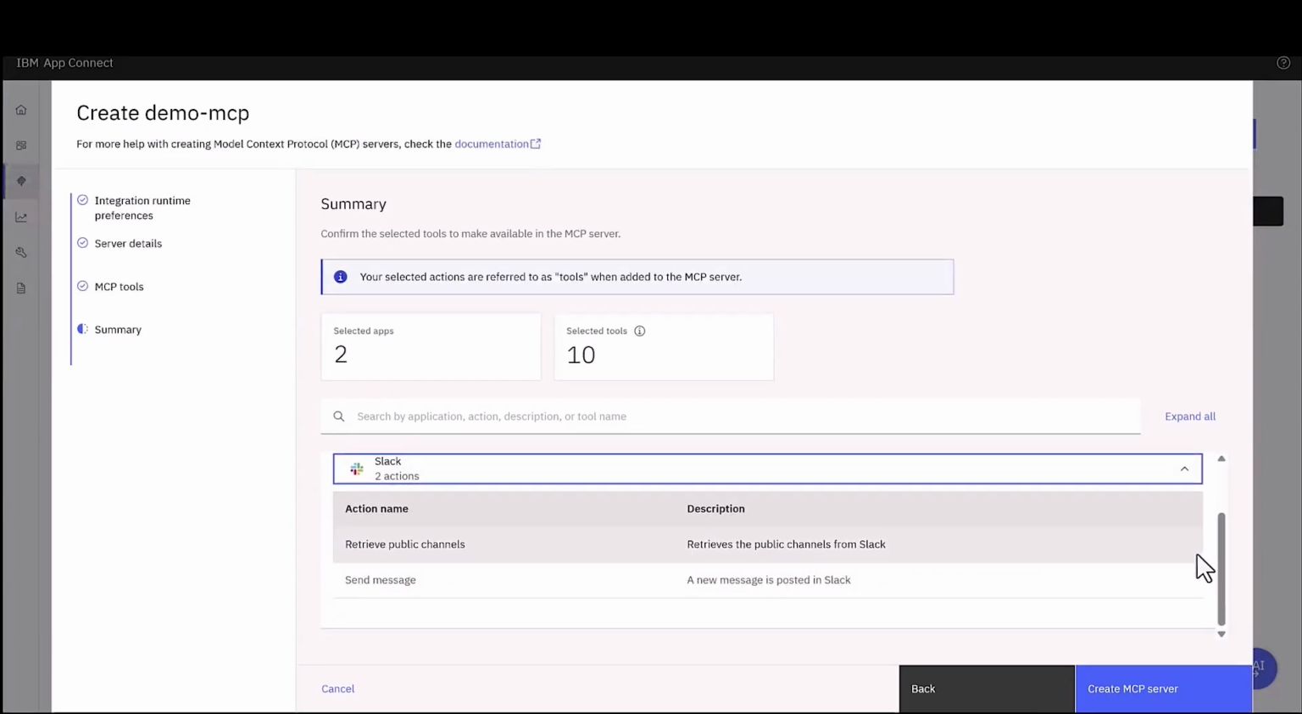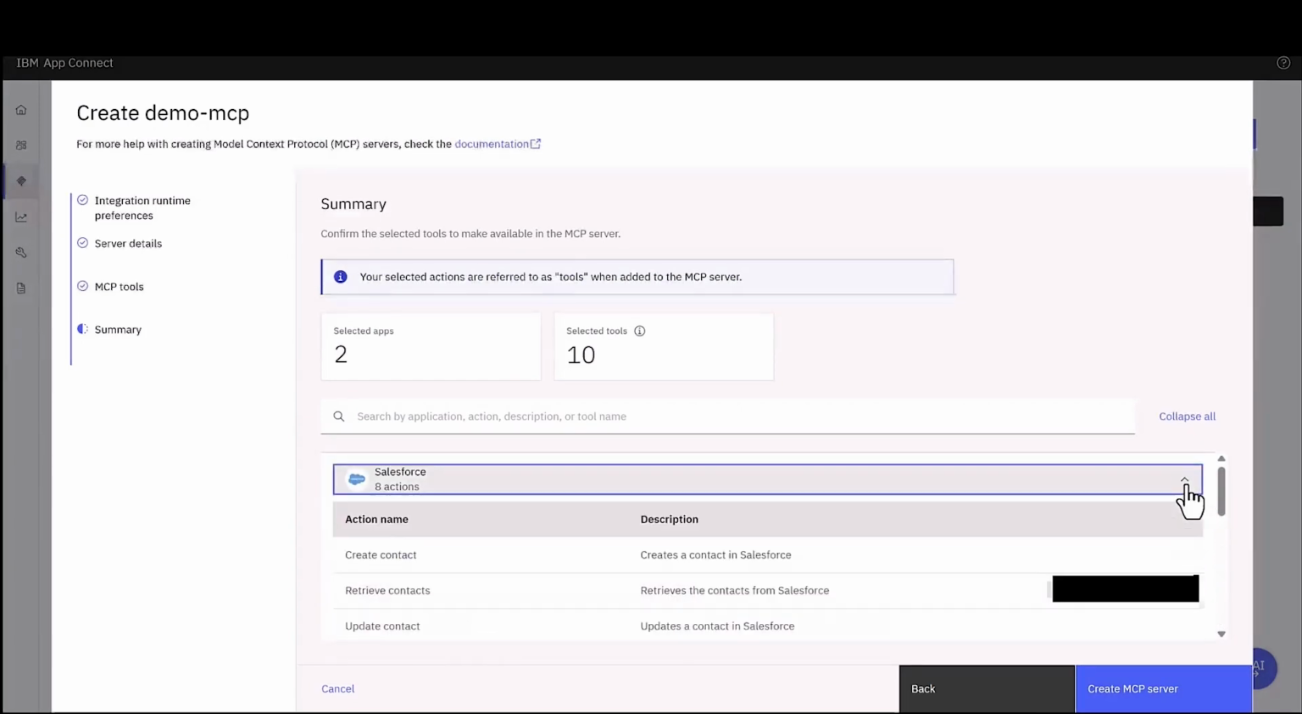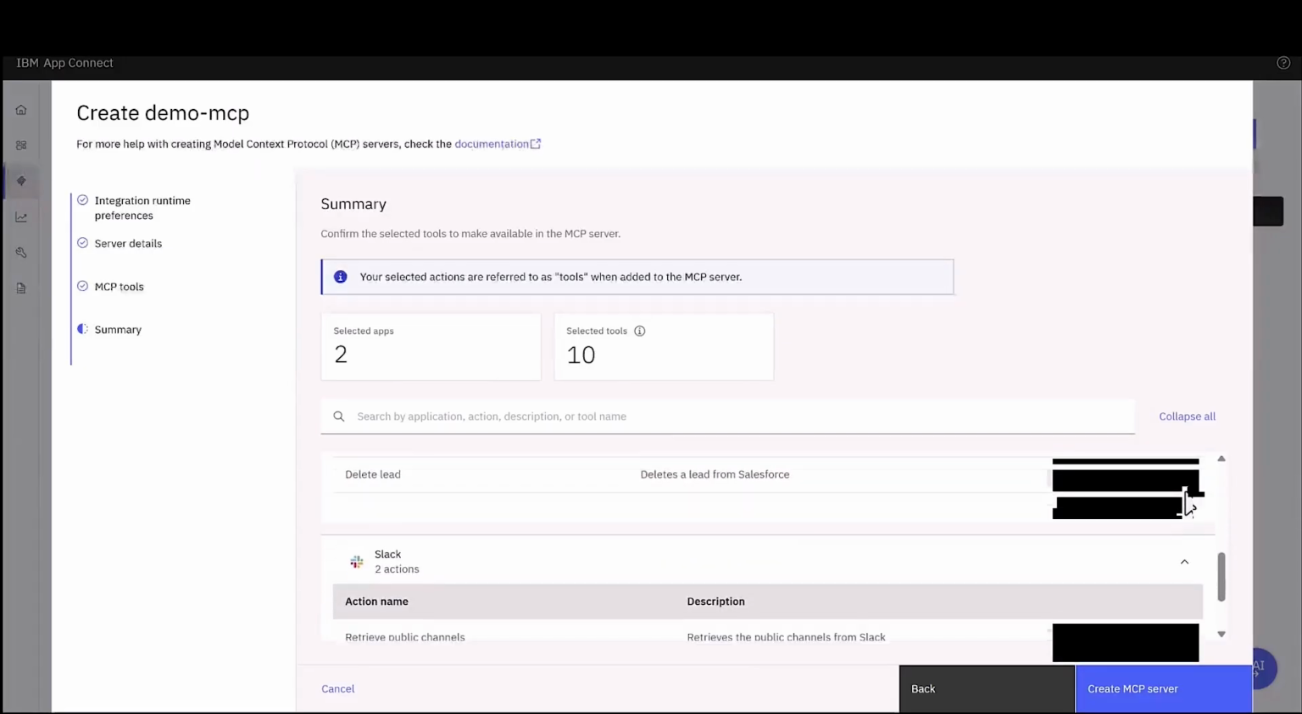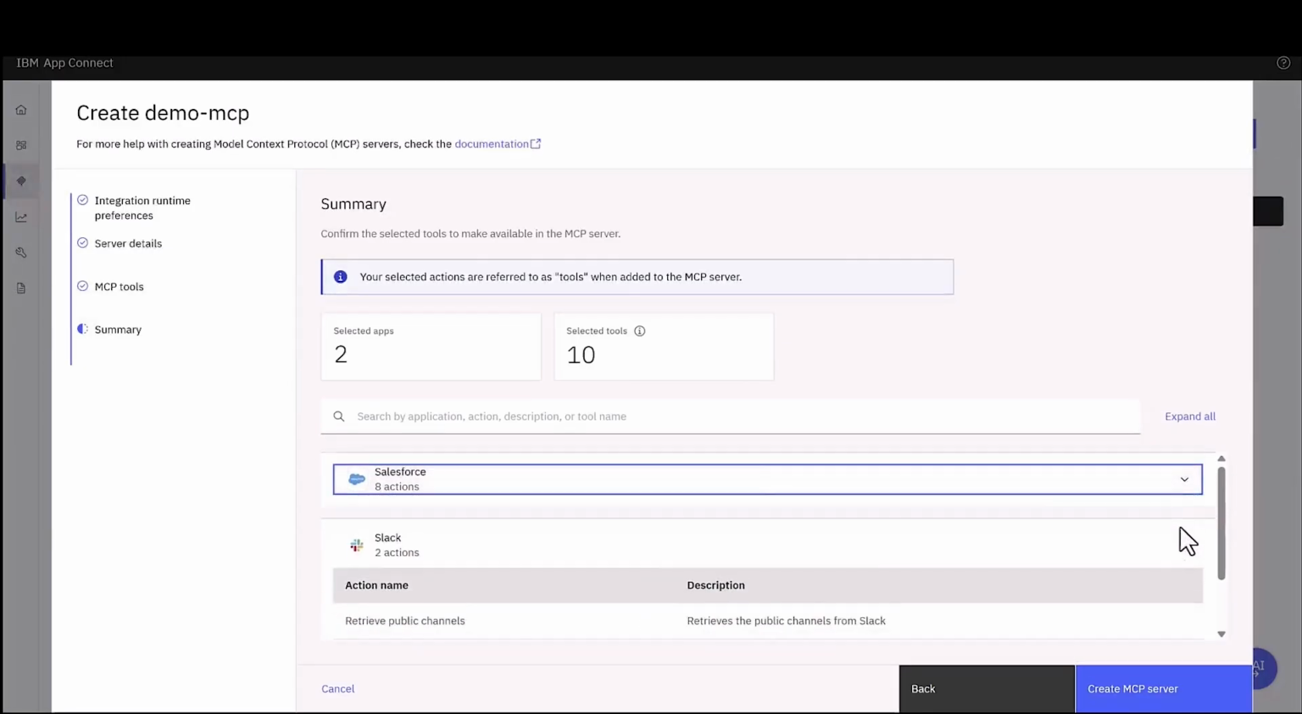On the last page of the wizard here, we're shown a quick summary of the available actions that we've chosen, and then we're going to go ahead and create the MCP server.